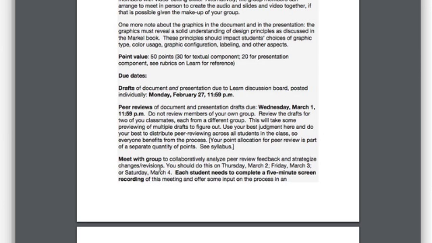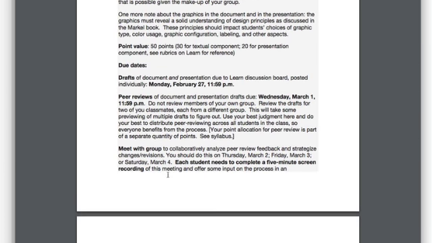But when you meet with your group at the peer review stage, if you haven't done it already, each student is going to have to record a 5-minute screen recording of the meeting. So I can see that you're able to use remote meeting tools online, Google Hangouts or Skype or whatever you've chosen to use.